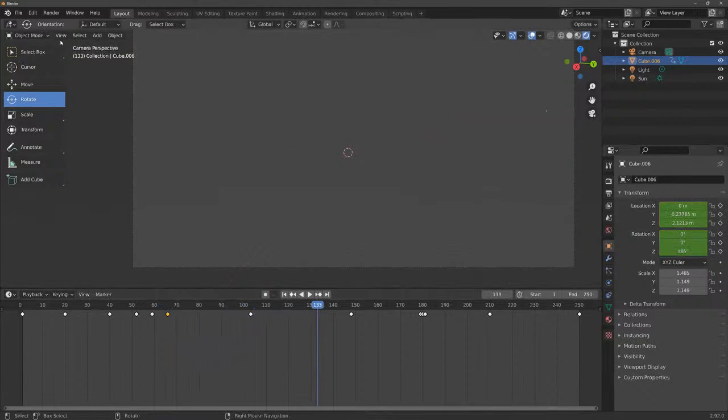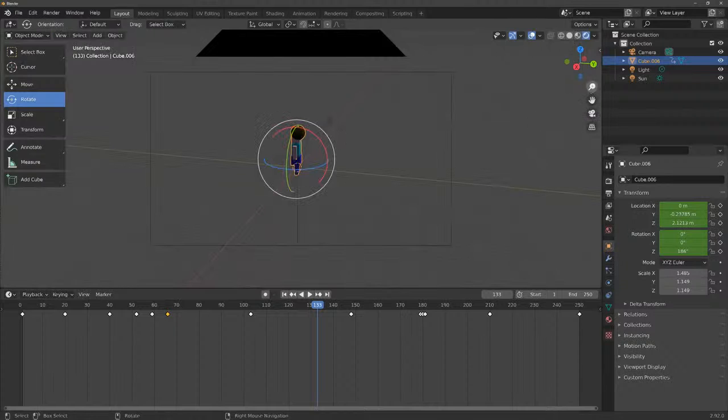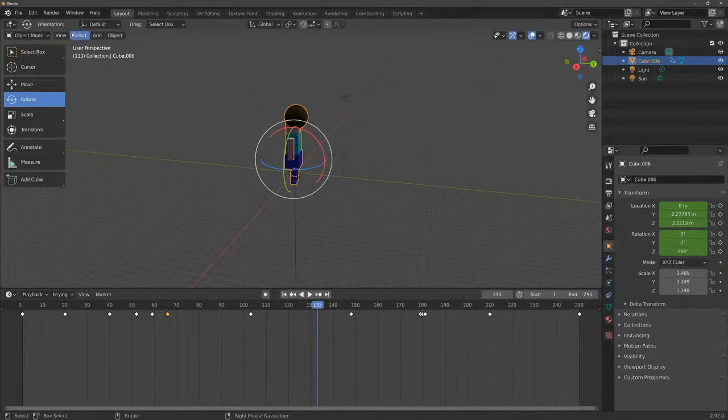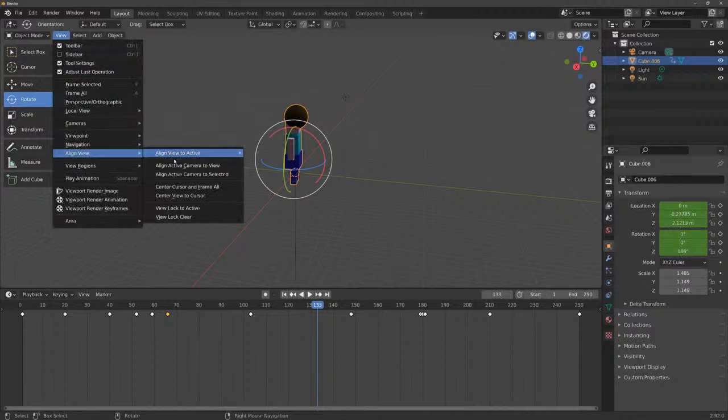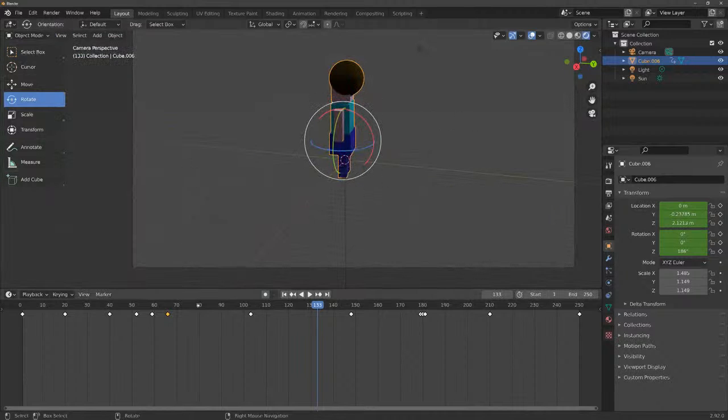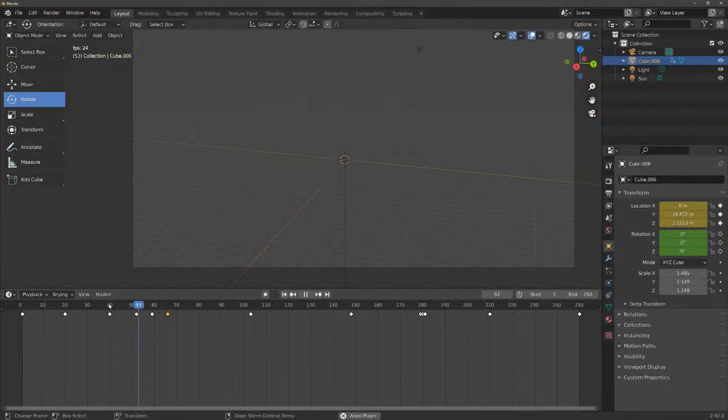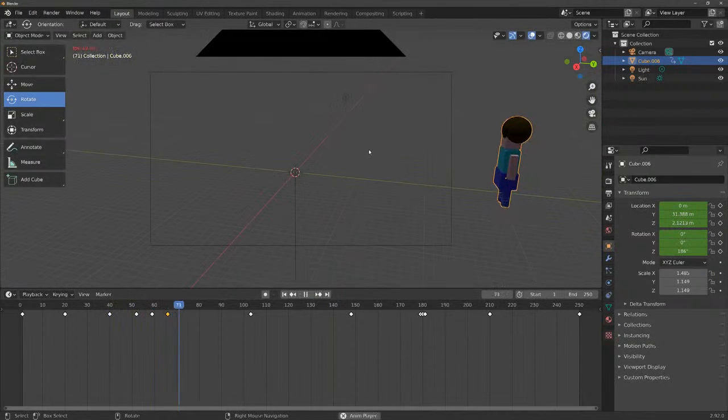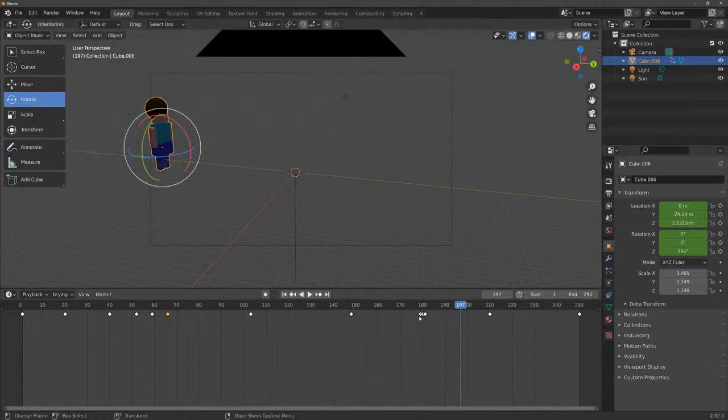Woohoo! Disappearing. How is that happening? Zoom in a little closer. View. Align view. Active camera to view. Try that again. Oh, we'll get out of this camera view for now. Moving back and forth, and then woo! The whip around. So let's see if we can do that same trick again.